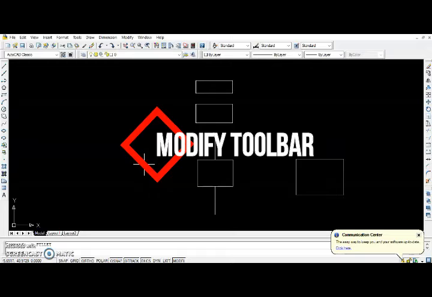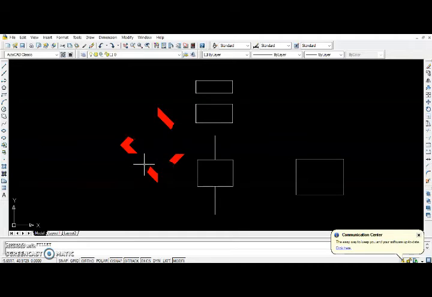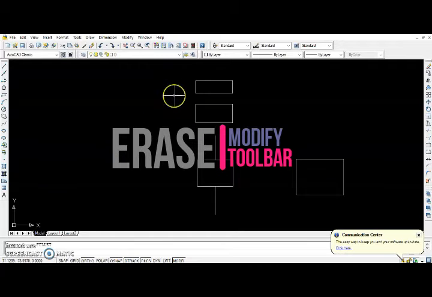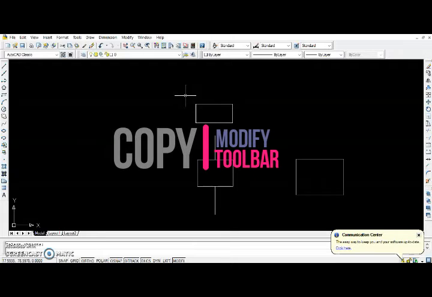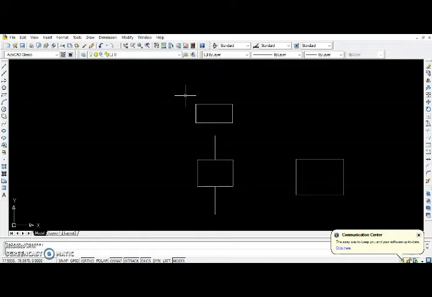I will explain Modify toolbar in AutoCAD, command, and the function. The first toolbar is Erase. The function is to delete object. The command is type E and then enter. The second toolbar is Copy. The function is to copy the same object to another place. The command is type C O and then enter.